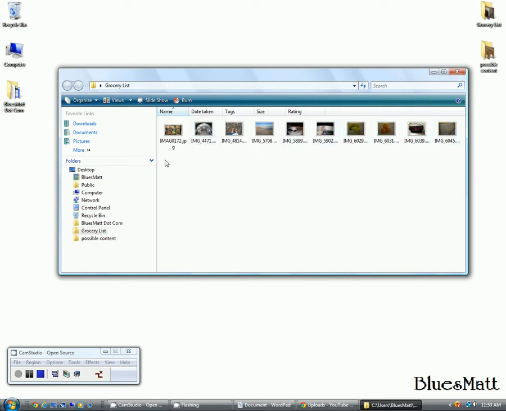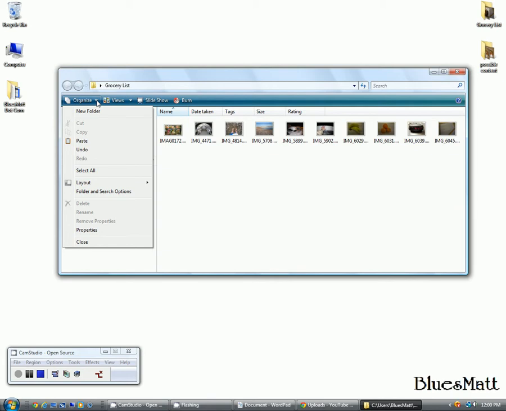For today's video, I want to focus on these two buttons, the Organize button and the Views button. Let's start with the Organize button. If I click on the little down arrow here, that opens up another little menu. That was a left click, by the way. Mouse over the Layout menu item, and you can see that I've got a number of different choices in this little submenu. Menu bar, Details pane, Preview pane, and Navigation pane.